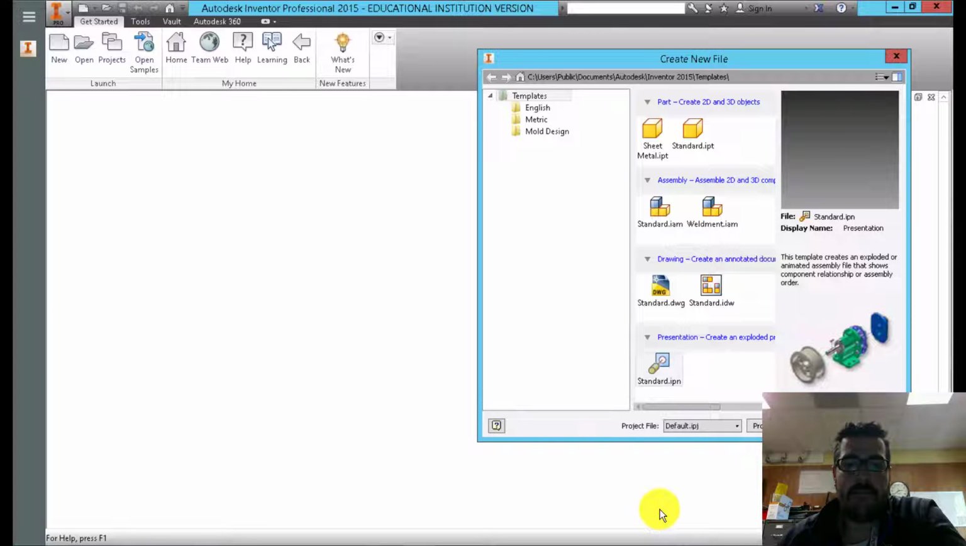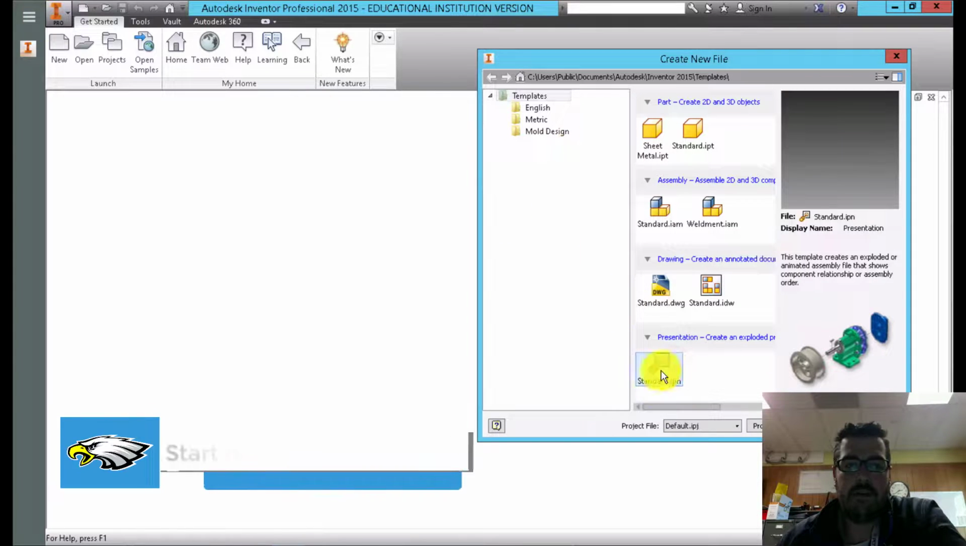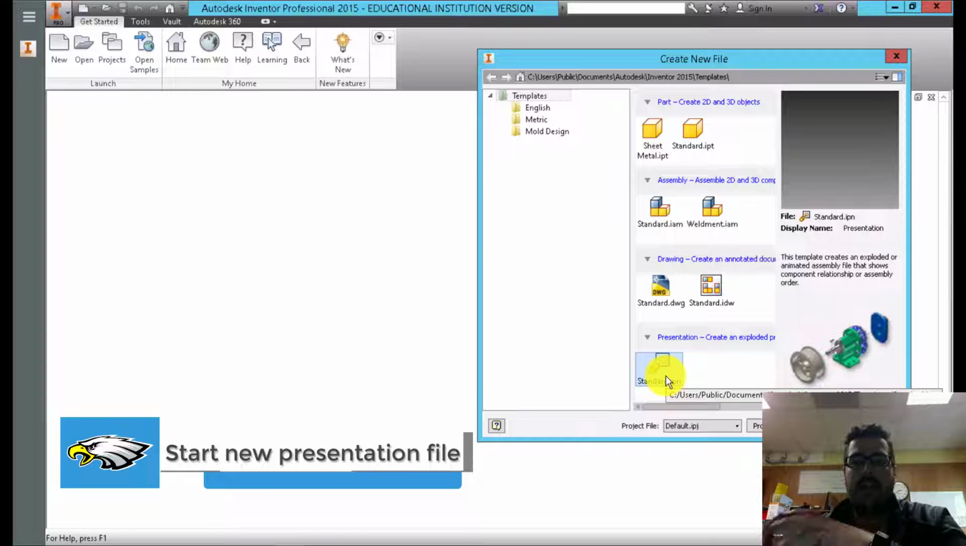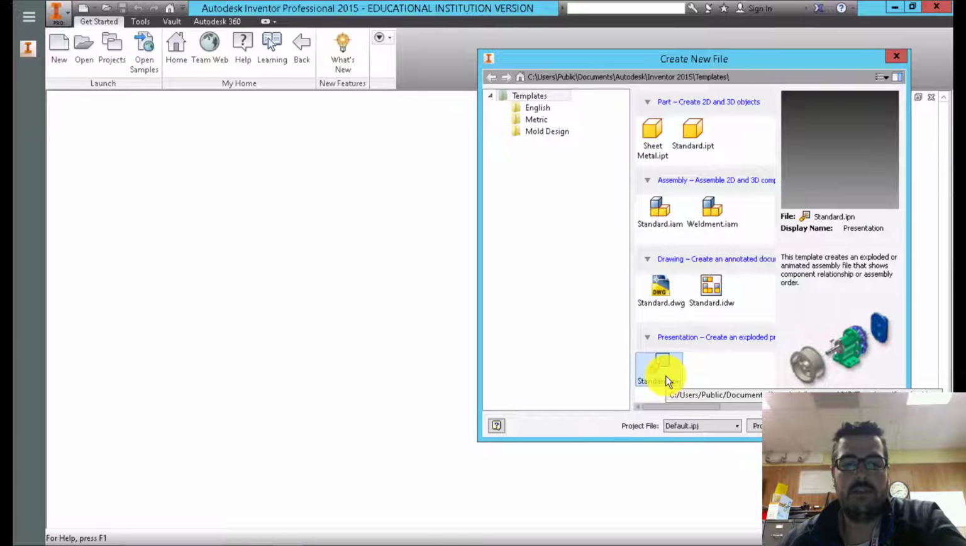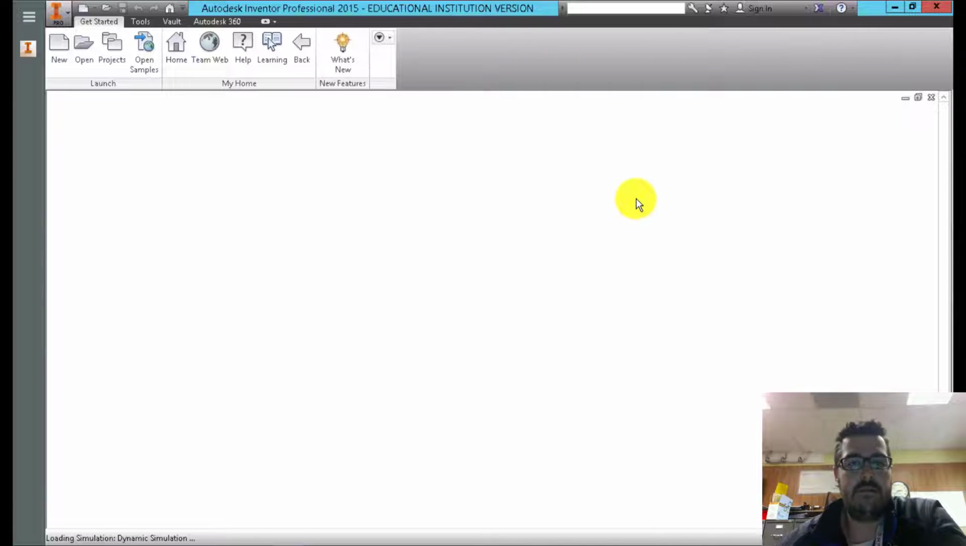Completed the assembly, and then you're going to create a presentation file. Presentation file, if you go to new, it's this bottom one down here at the bottom. That allows you to take an assembly and then make the parts kind of move away to essentially show you how the parts go together. So for this, I'm going to start with a standard presentation file.